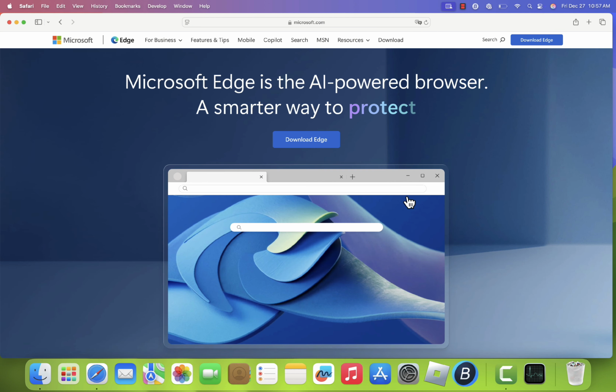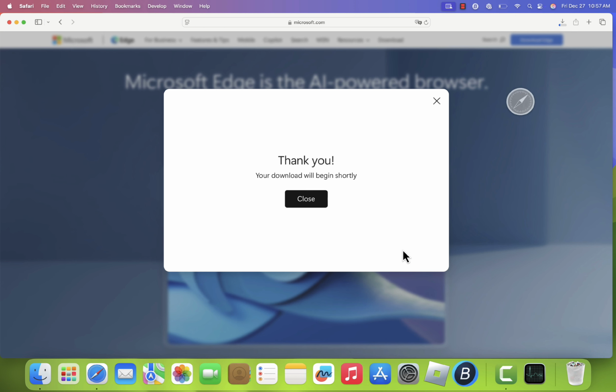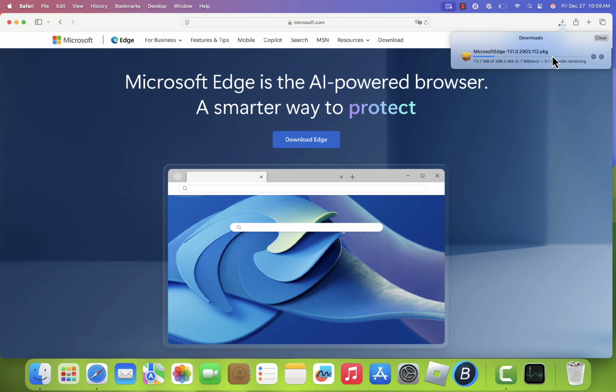On the Microsoft Edge page, you'll see a Download Edge button at the top or in the middle of the screen. Click it, and the website will automatically detect that you're using a Mac and start downloading the installation file. Once the download starts, you'll see a file called Microsoft Edge Package in your downloads. You can check the Downloads icon in the top right of your browser or open the Downloads folder in Finder.